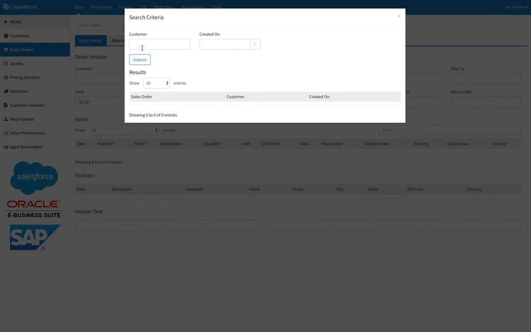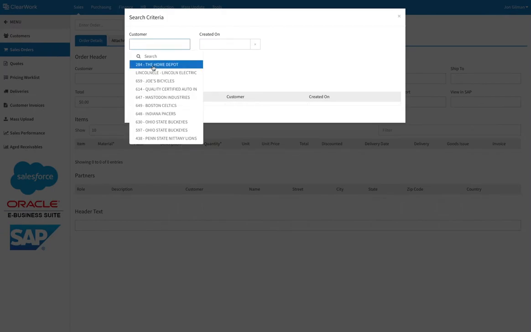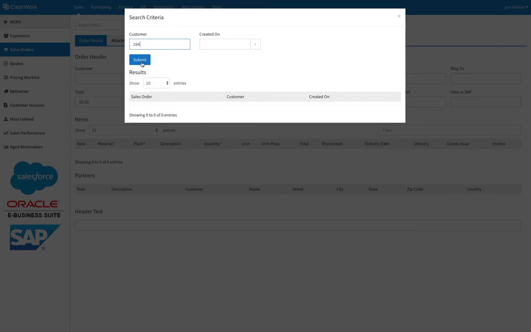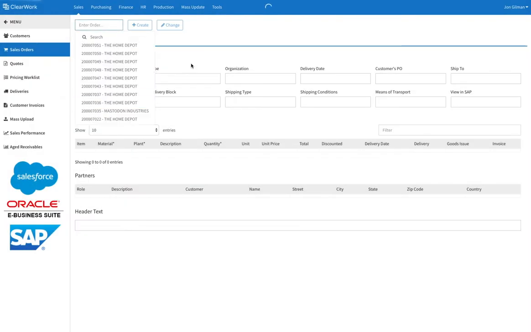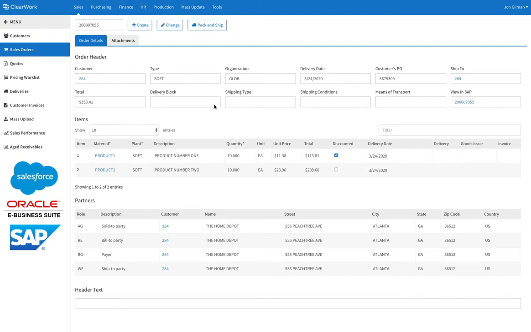to search. So we can select a recently used customer. In this case, we're going to use the Home Depot. And within this modal, you click submit, and it brings you back a list of the most recently created customer orders for them. So that's the example of the search. When you actually click on this, it invokes the GET API. So it goes and retrieves the purchase order and puts the information in here, the sales order.